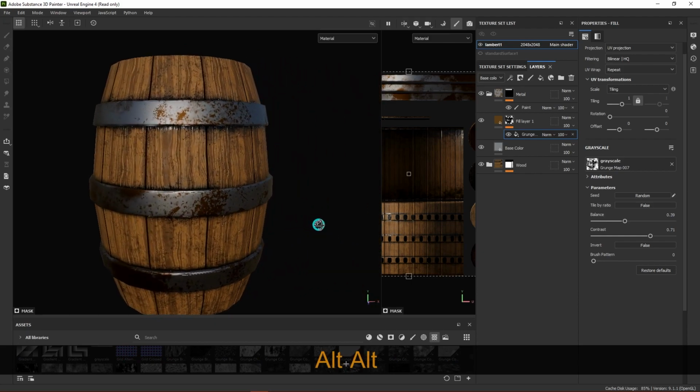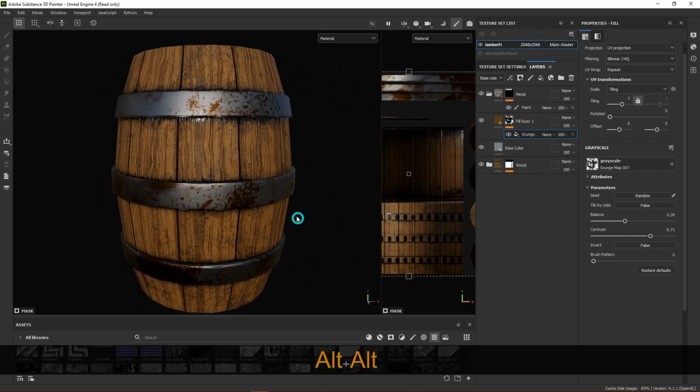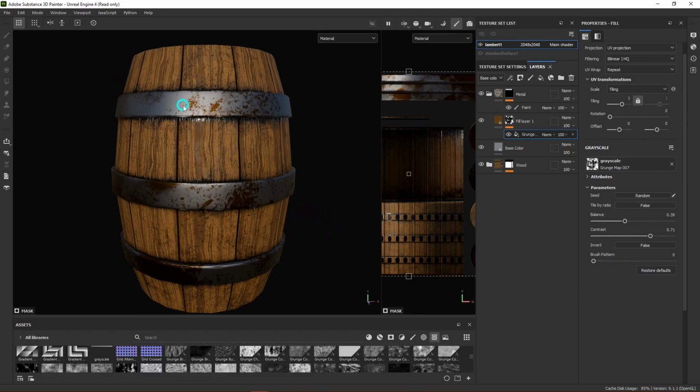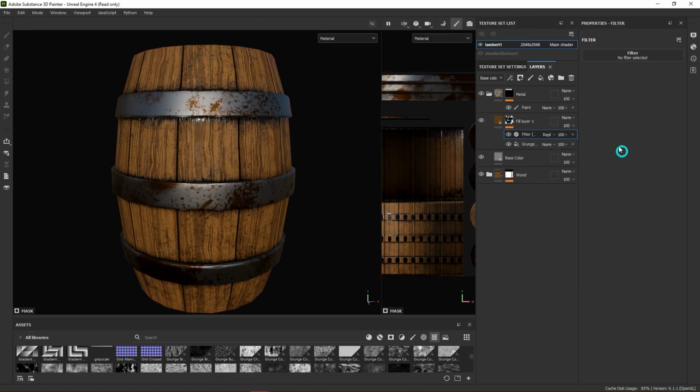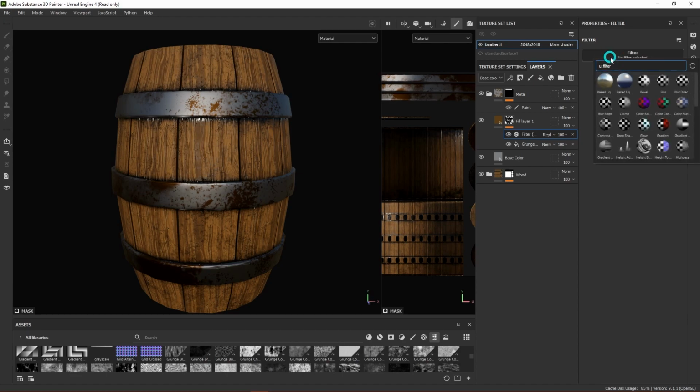Which I'm going to go with this, but again, this looks like spots on our metal. This isn't actually, it doesn't look like this is a color in our metal. So we're going to right click on our mask and we're going to add a filter. And then we're going to select our filter and we're going to blur this.